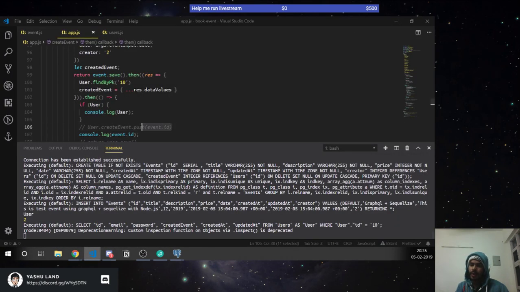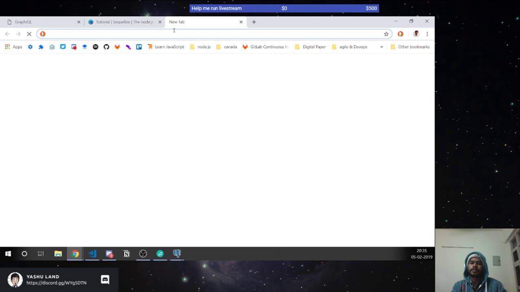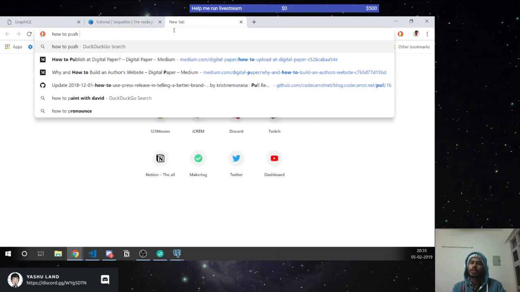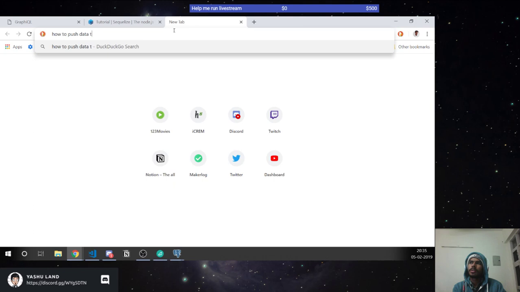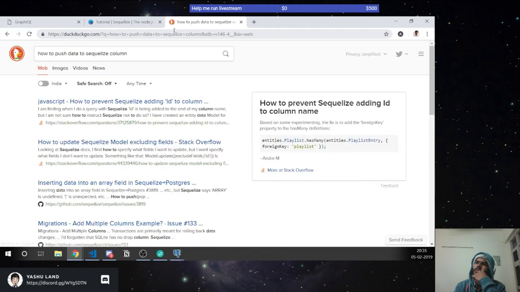How should we push the value to the create event column? We cannot use associations instances. Okay, let's see how to push data to a Sequelize column. How to update Sequelize columns using fields.